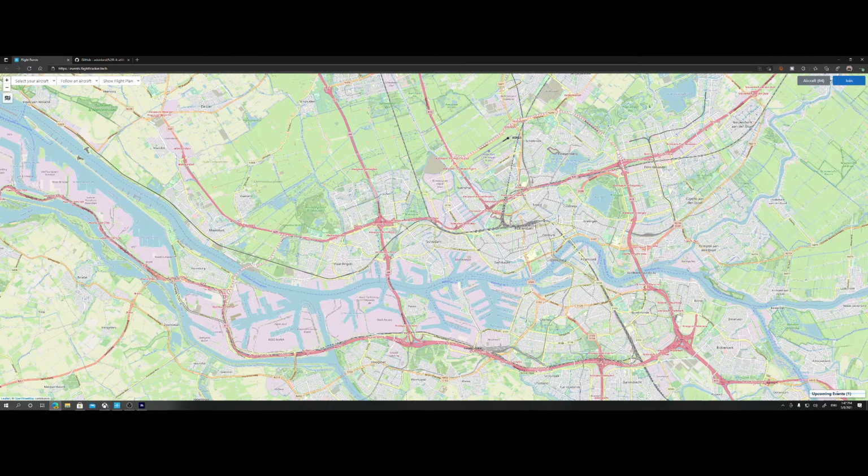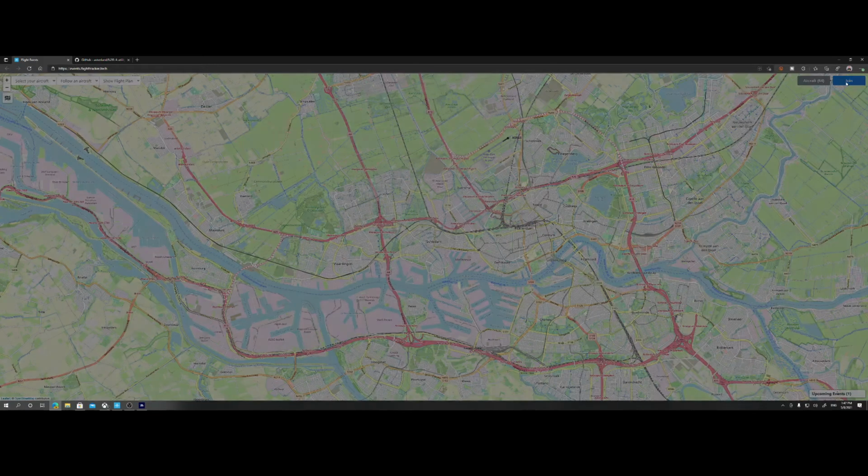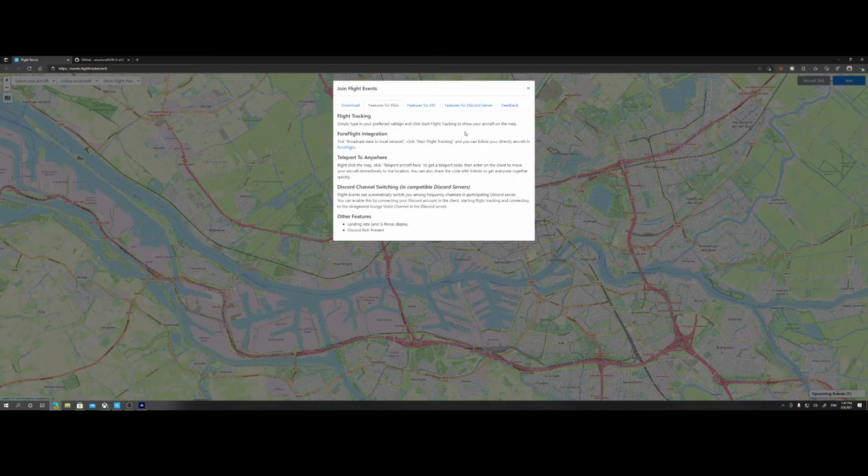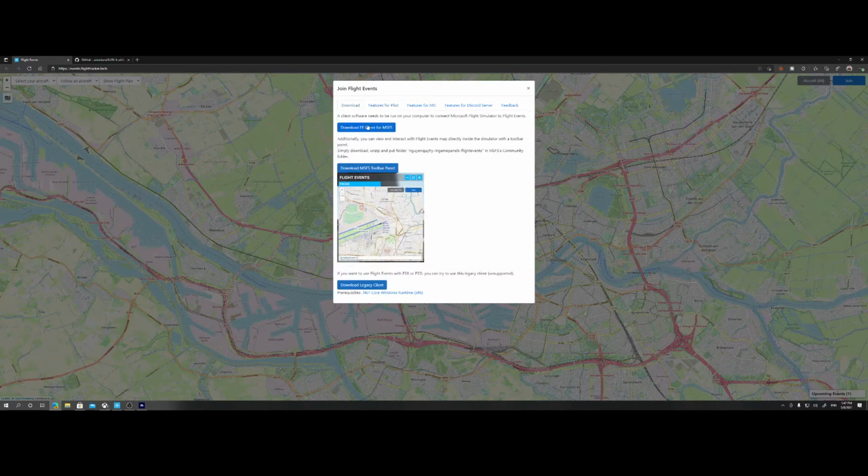You can download it from events.flighttracker.tech. What you need to do is download, I would say at least one piece, but it's recommended to have two pieces downloaded. You can do that by pressing the join button. And there, when going to the download page, you will see the option: download FE client for MSFS.